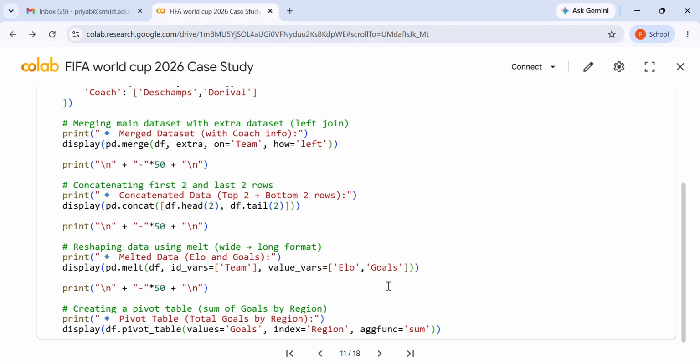The result is a data frame where elo and goals are stacked into a single value column with a new variable column indicating whether the original value was elo or goals. This format is used to plot a certain type of data analysis.